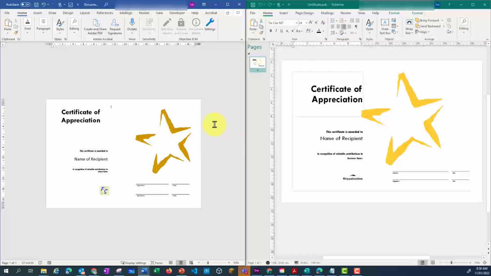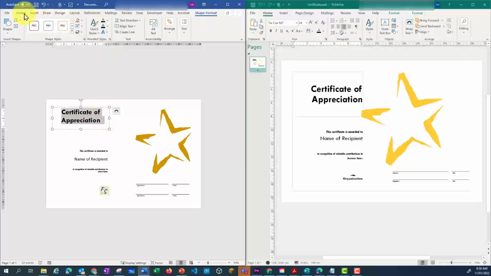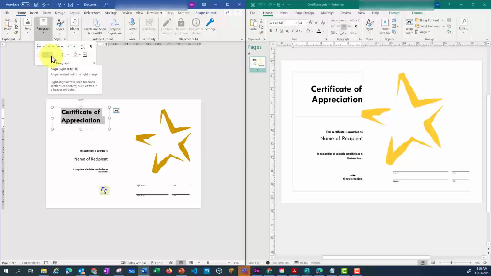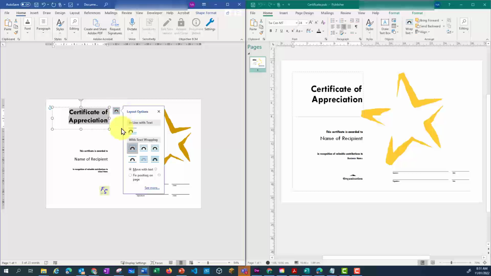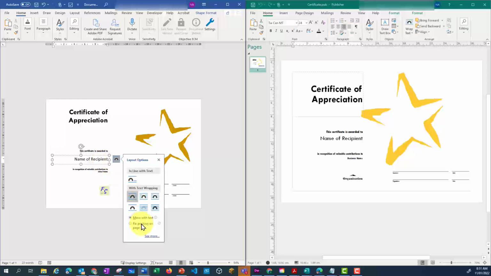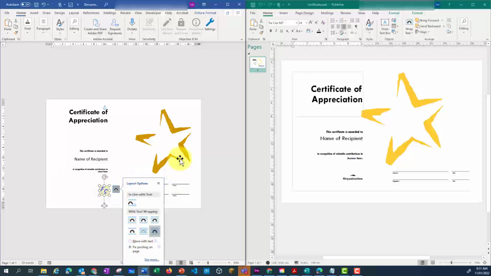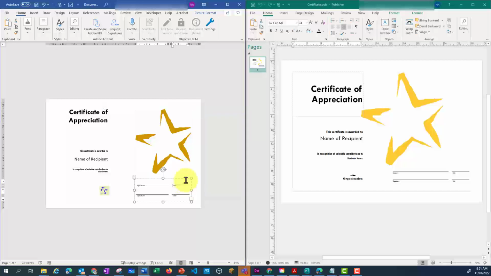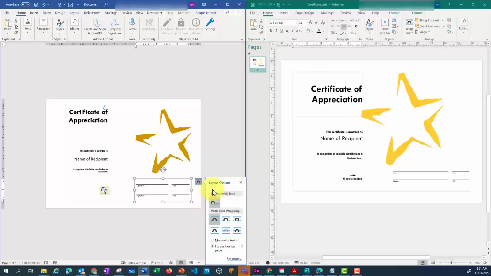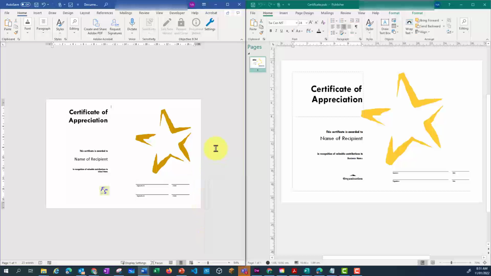Okay, now there's one more thing that I want to do. Actually, let's realign this. So I'm going to go to home, paragraph, and align right. That looks a bit better. And I also want these to stay where they are on the page. So I'm going to click on this one and go fix position on page, and repeat that for each of the other boxes. And my last box, make sure I select the box and not the table, fix position on page. And there I have my certificate.